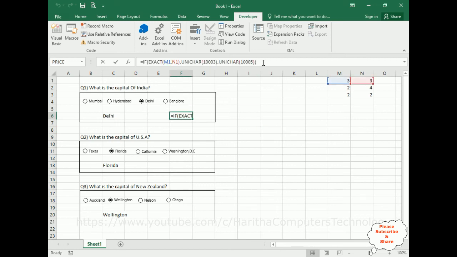Again, instead of adding the same code, copy this one. I am adding it in the F13 cell to check whether the answer is right or not. Now here I am comparing M2 with N2. California is wrong, Texas is wrong, Washington DC is correct.